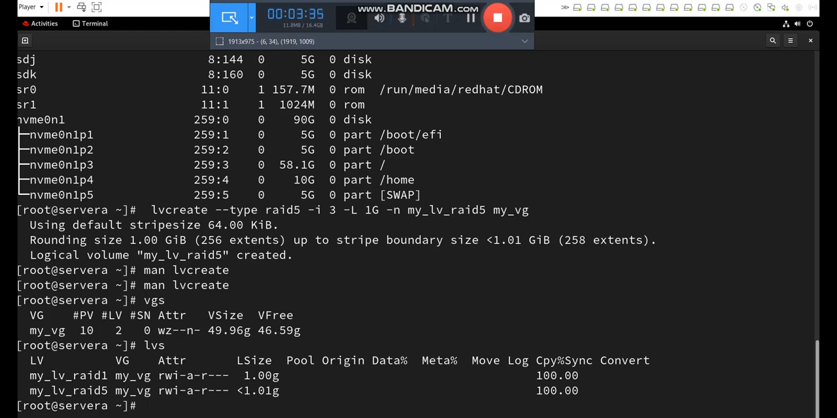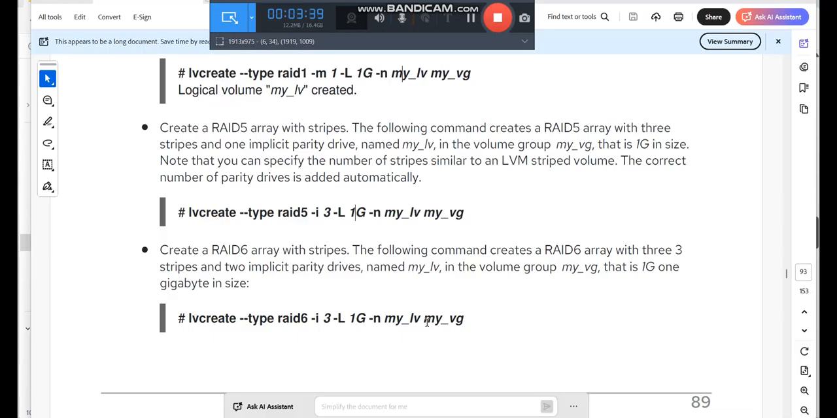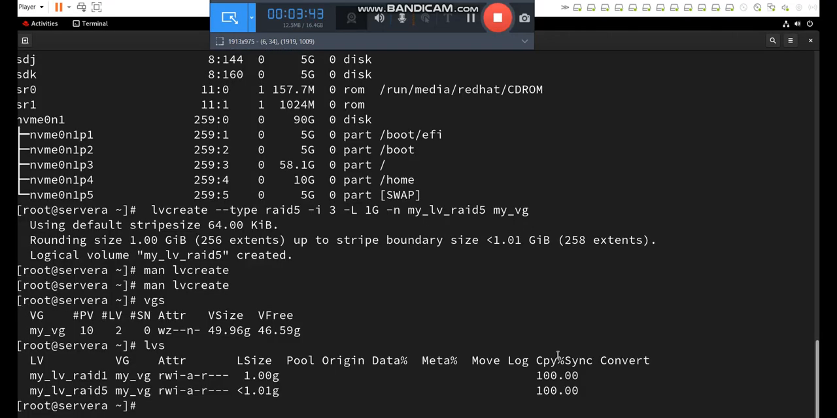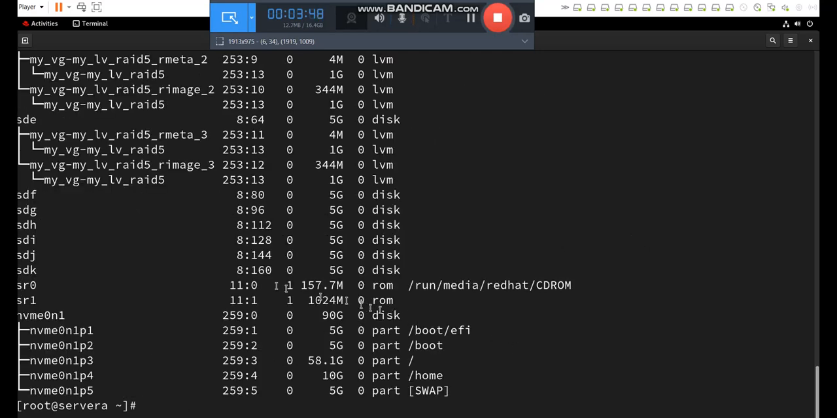So my LV RAID 5 is added. Now create a RAID 6 array with stripes. LS, BLK also shows it.